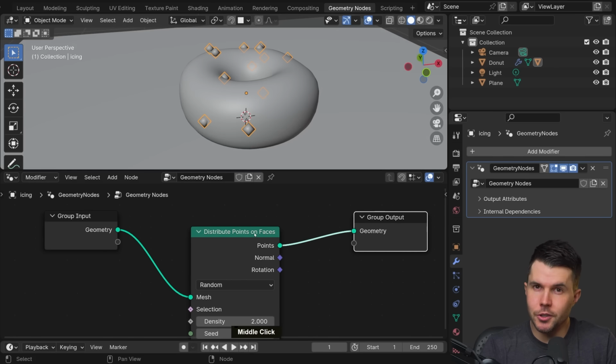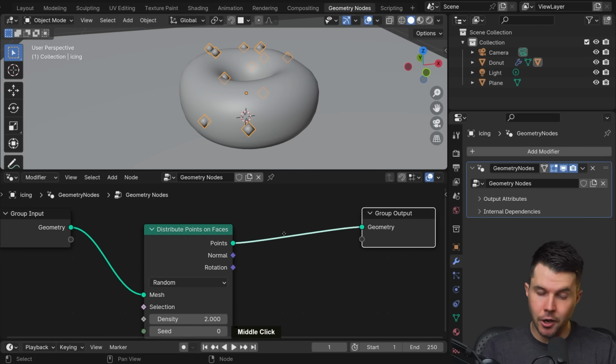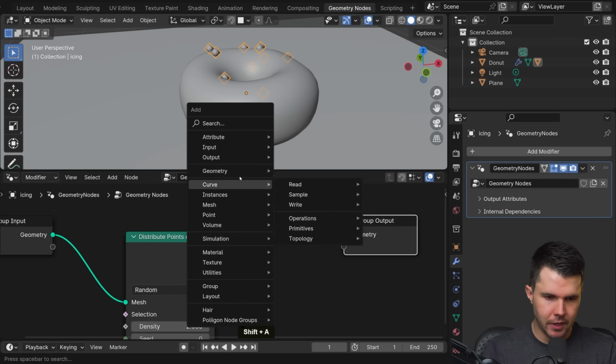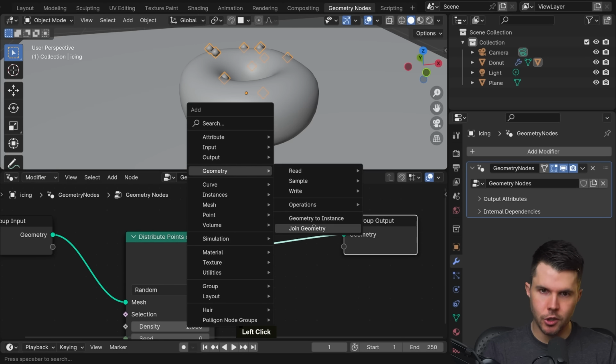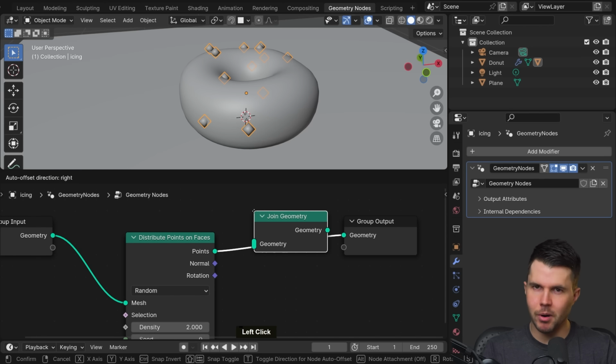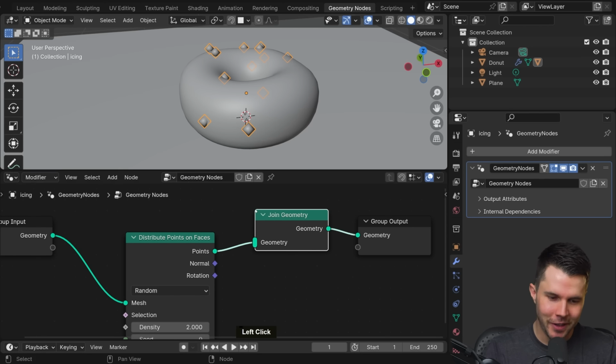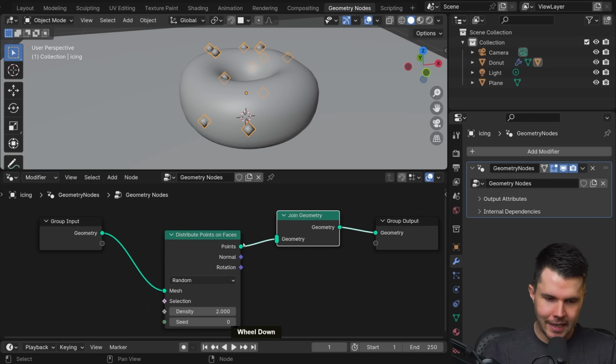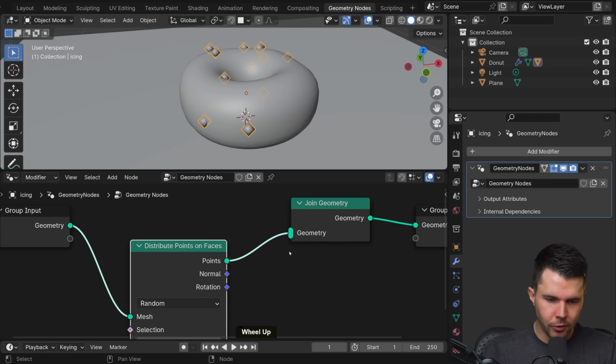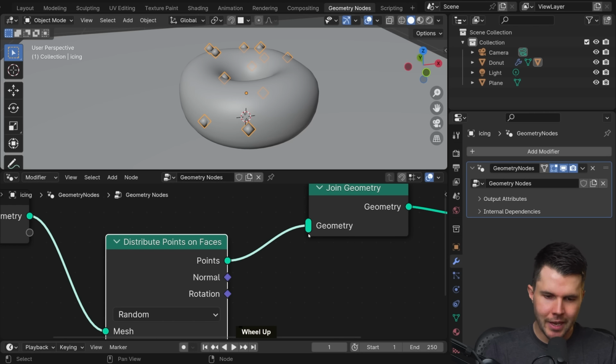Okay, so what we need to do is say, yes, we want the points, but we also want the original mesh. So we can do that by adding in a node that you use all the time, which is Shift A, Geometry, Join Geometry. So you'll find this node in probably any geometry nodes tutorial. Very versatile. So drop it in here after the points, and you'll notice this input here is a different shape.